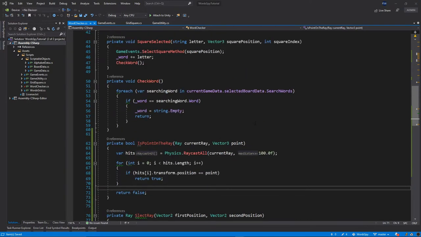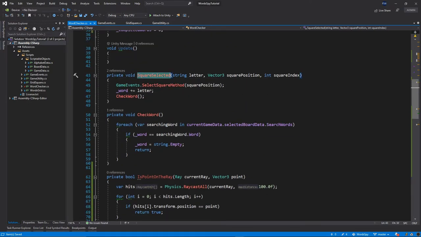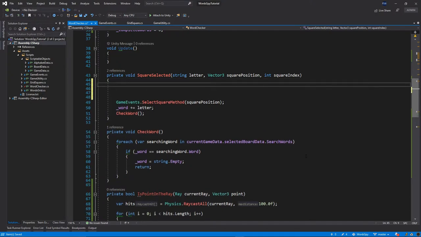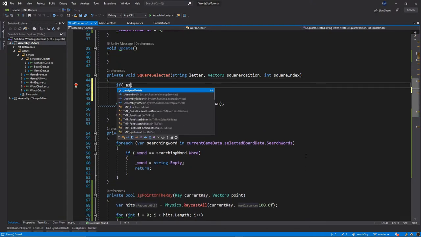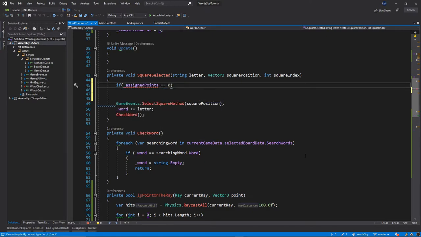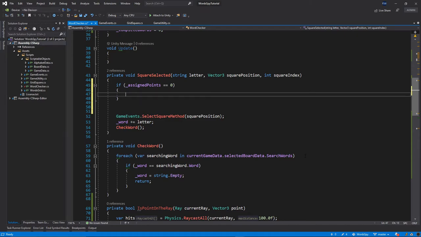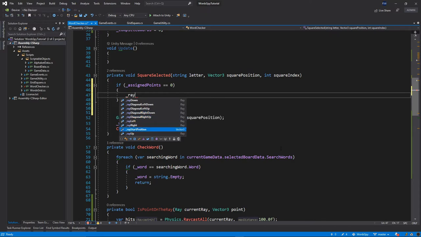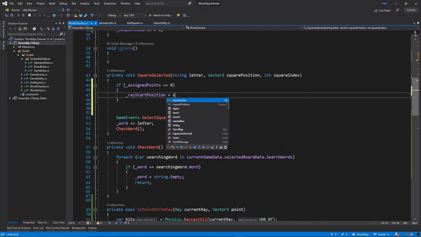And now let's move up to our selected square function. In our selected square function, we're going to create our rays, and we want to check how many points are assigned. So right at the top, let's put the if statement. If the assigned points is equal to 0, we're going to assign our ray start position. That means the selected square which we pass to this function, the selected square position, is the position of the first selected square. So rayStartPosition is equal to square position.